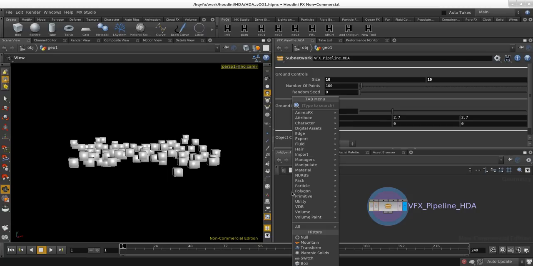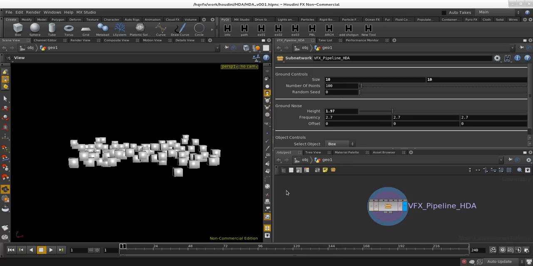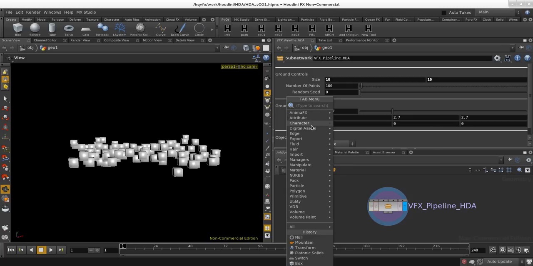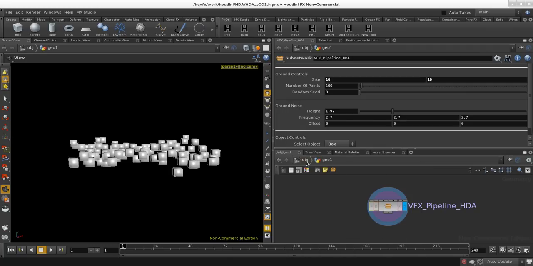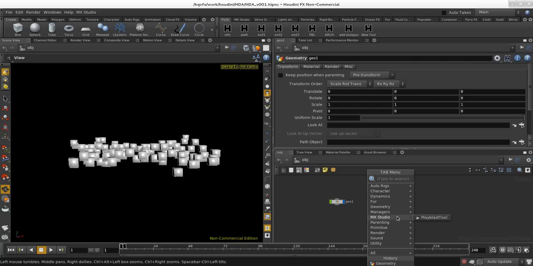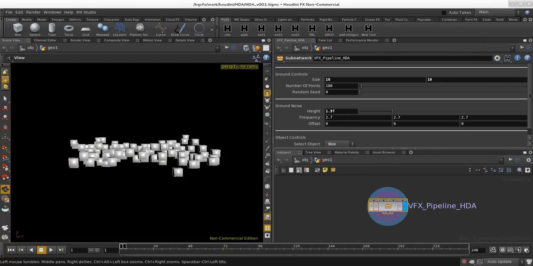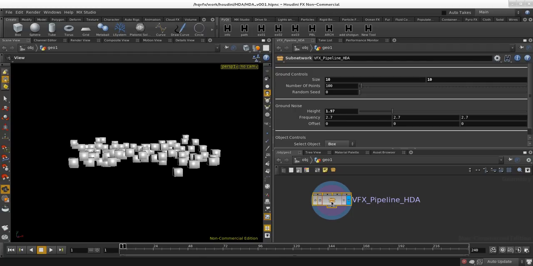HDA means like if you right click, if you press tab there, you can see all these options there. These are digital assets. Okay, so if you go to object level you can see these digital assets. But the VFX pipeline HDA which we created is not visible anywhere, because we didn't create the OTL file for this.